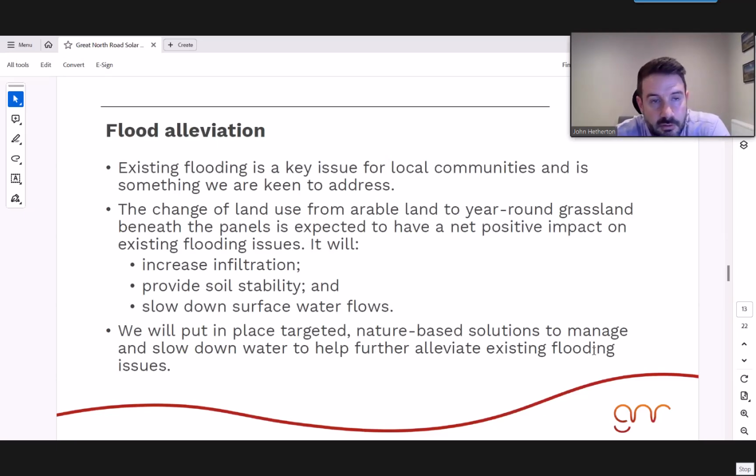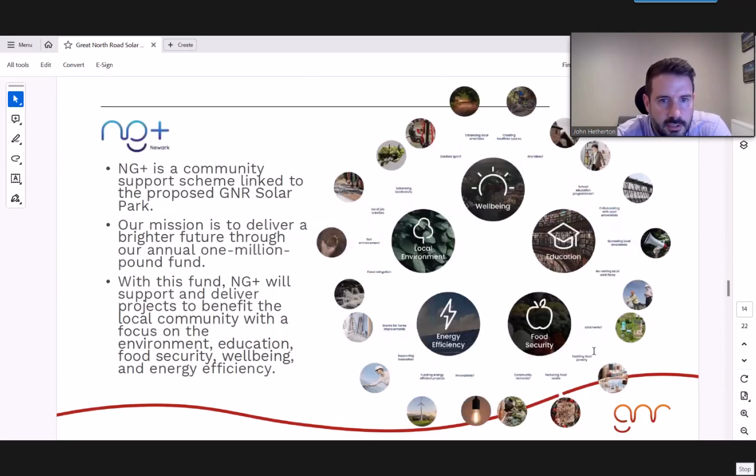We are engaging with the County Council and the Environment Agency to discuss some of these mitigation measures, but we are committed to not only mitigating the scheme itself, but potentially going a bit further than that and actually helping alleviate some of the issues around flooding in the local area. And again, looking for feedback from local knowledge on how we can help that position. Okay. So I'll hand over to Mark to touch on the NG+.